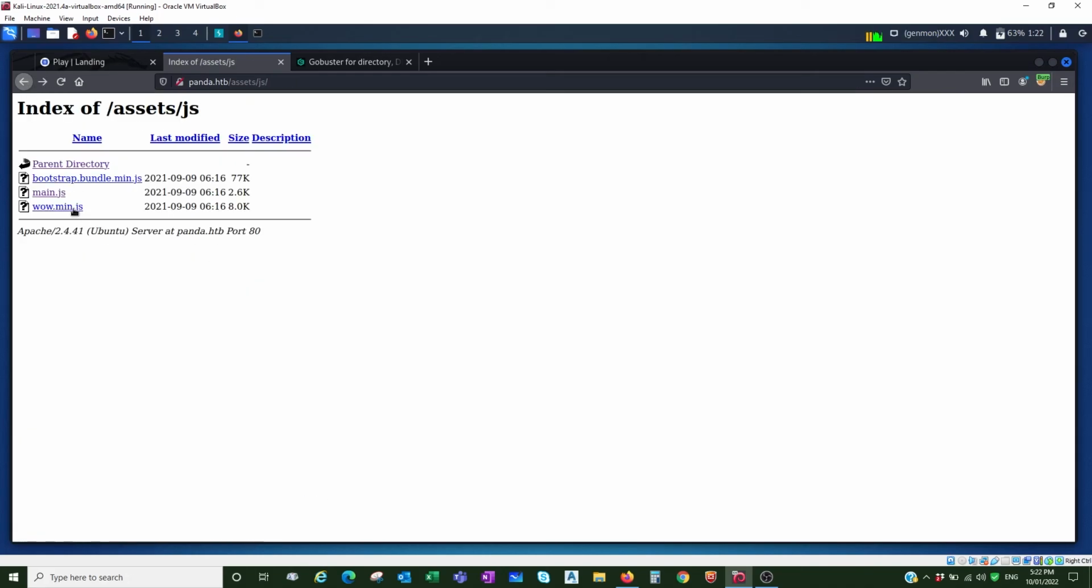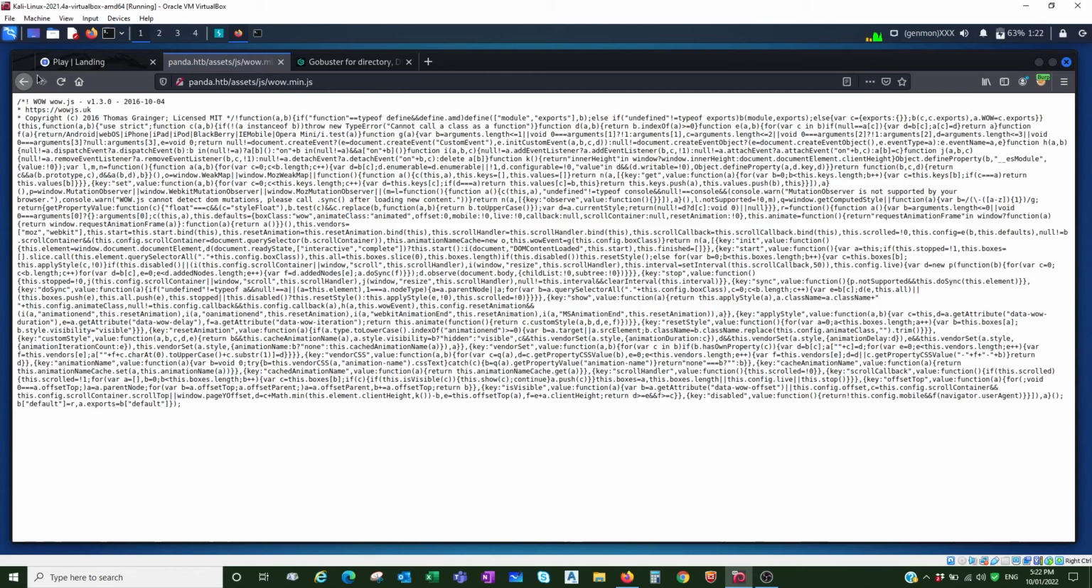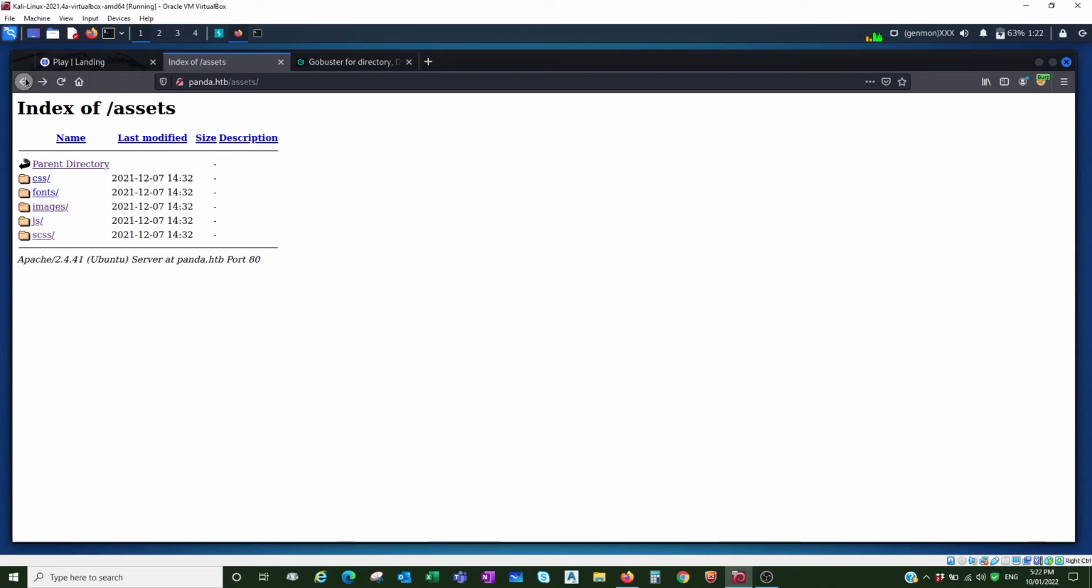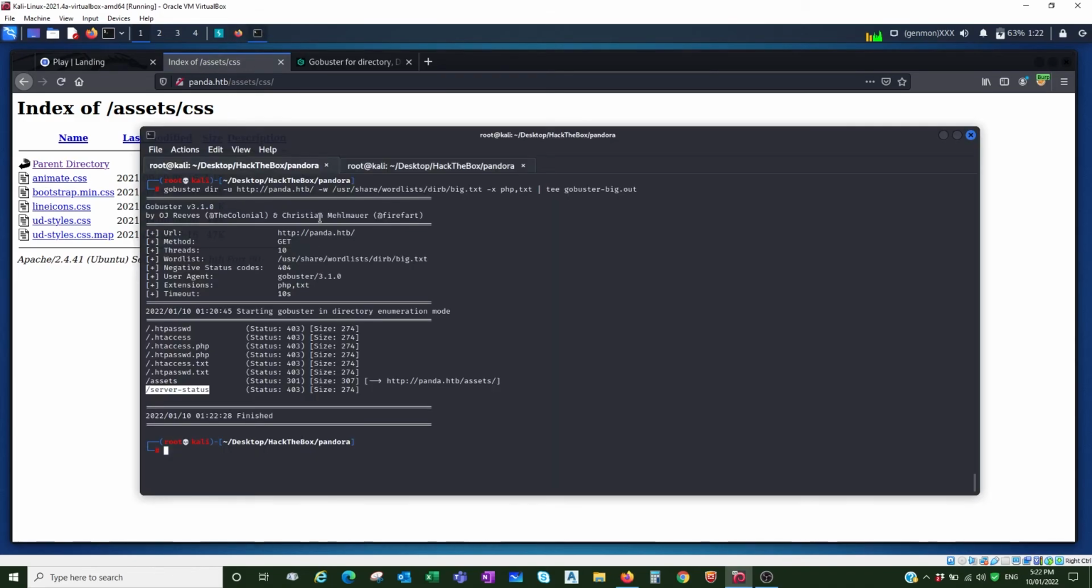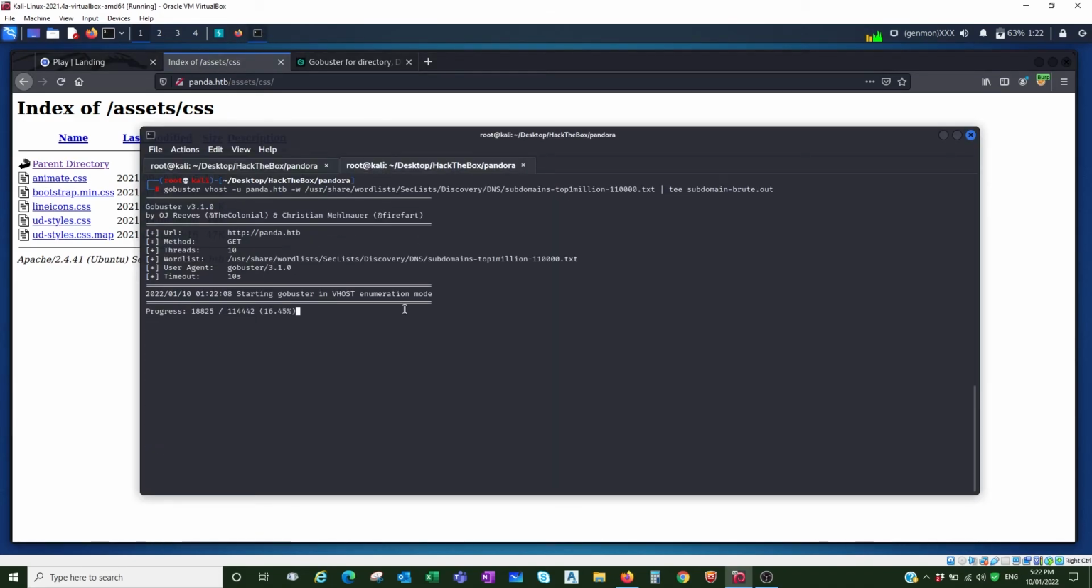Nothing too interesting there. We've got our wow, but overall looking pretty boring. We've also got no results yet for our gobuster vhost. So at this point, I'm going to let that vhost run.